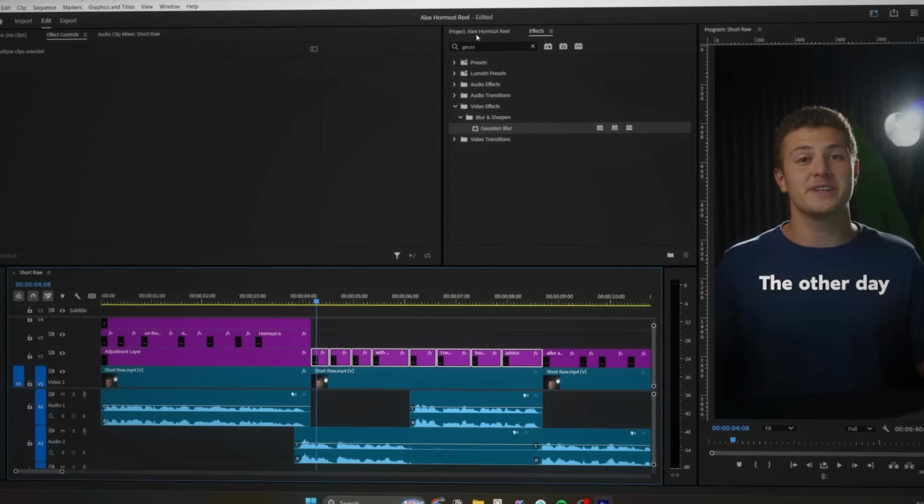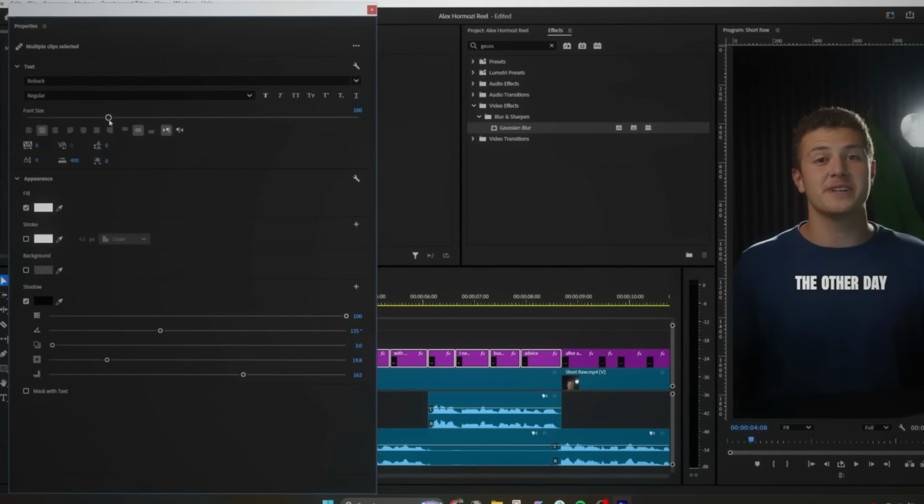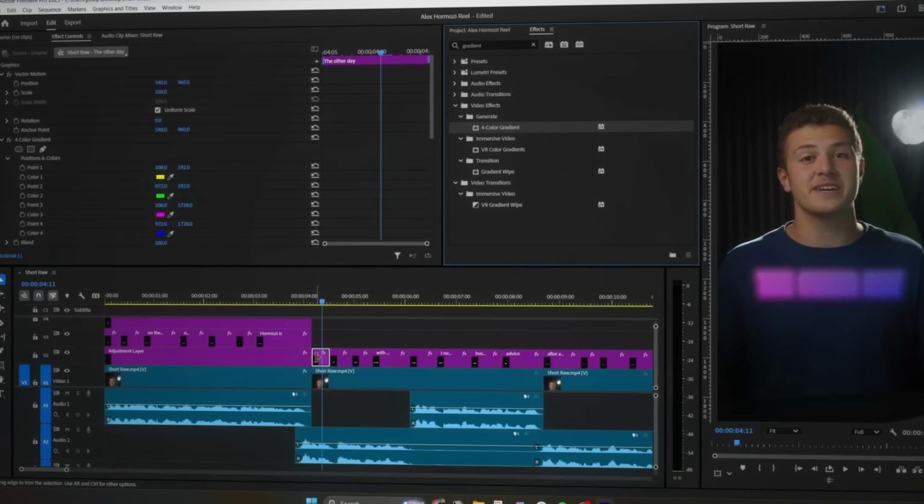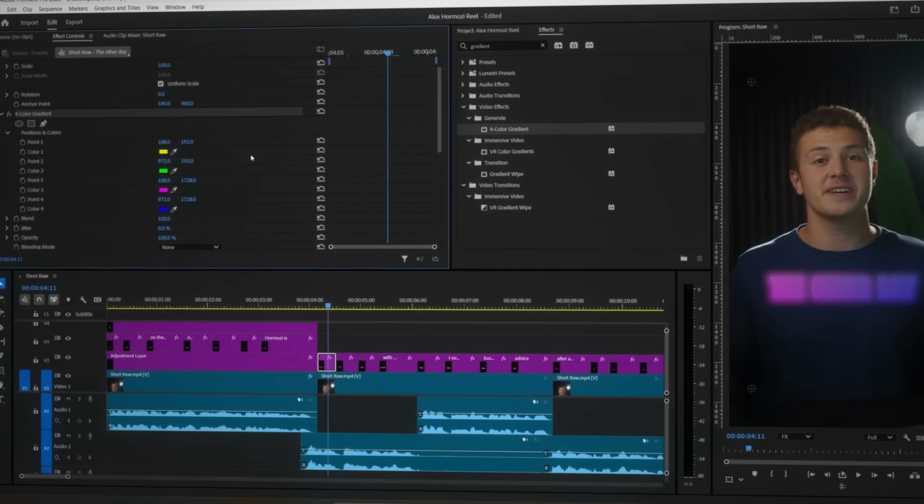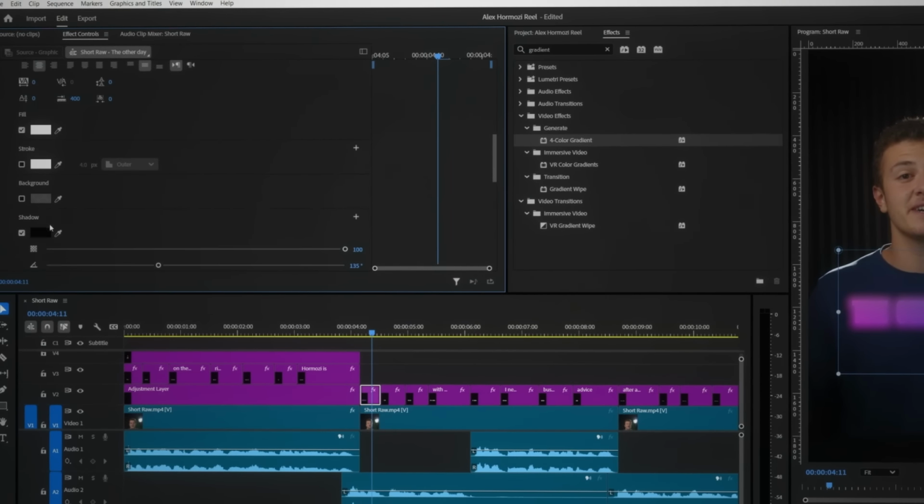Select all your text layers for this section and click on Properties. Set the font to the Roebuck font and increase the scale. To design this text, add a 4-color gradient to it. This generates a gradient of 4 colors. And if it looks weird, it's because the gradient is affecting the drop shadow. So go into your text and remove that shadow.